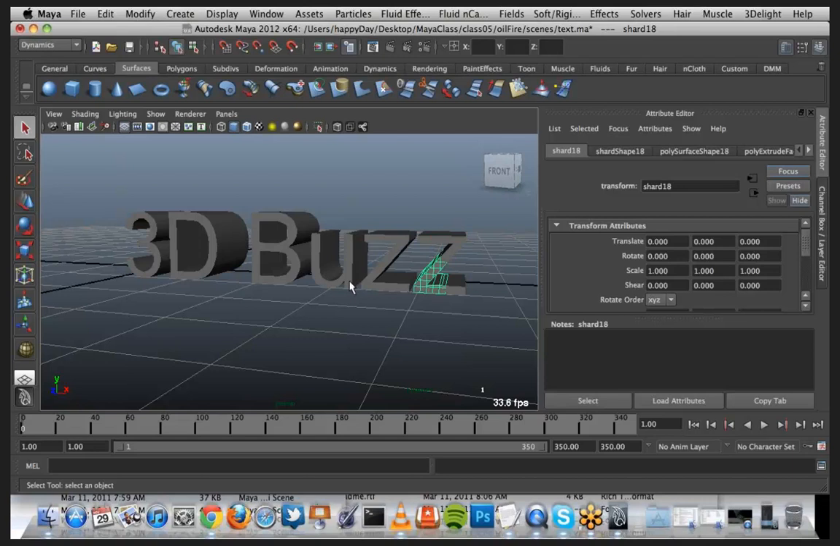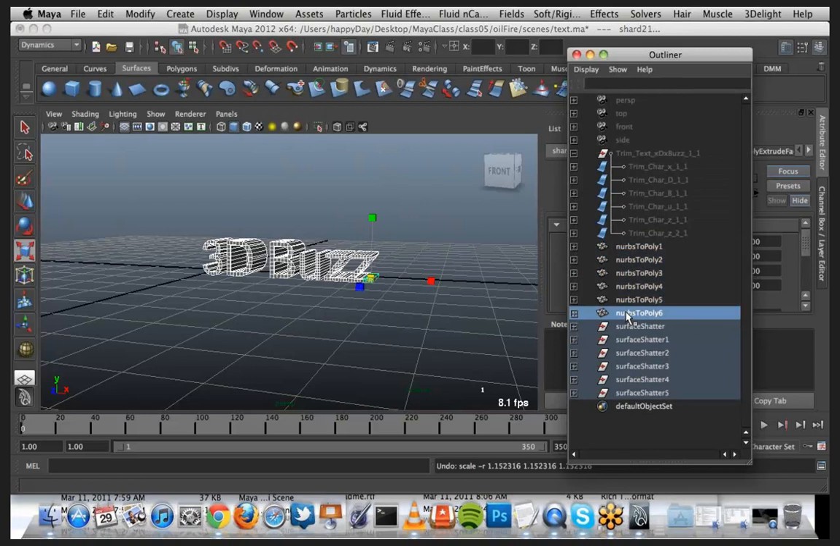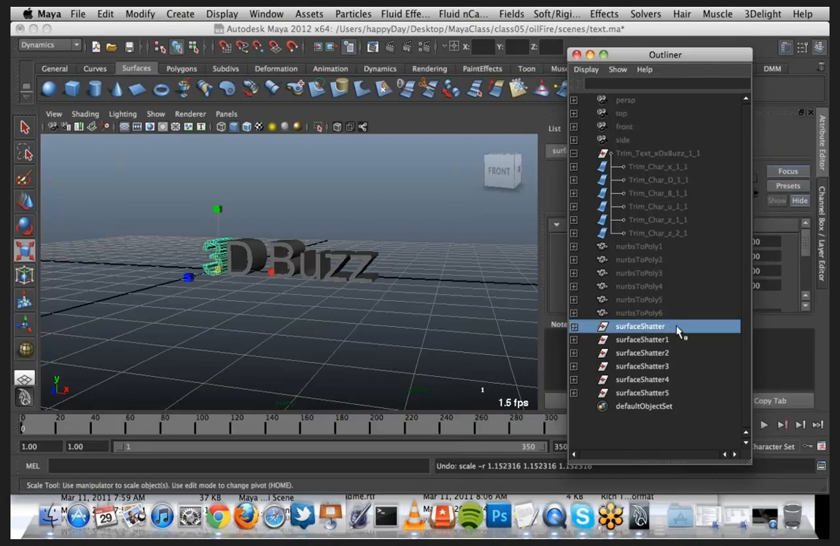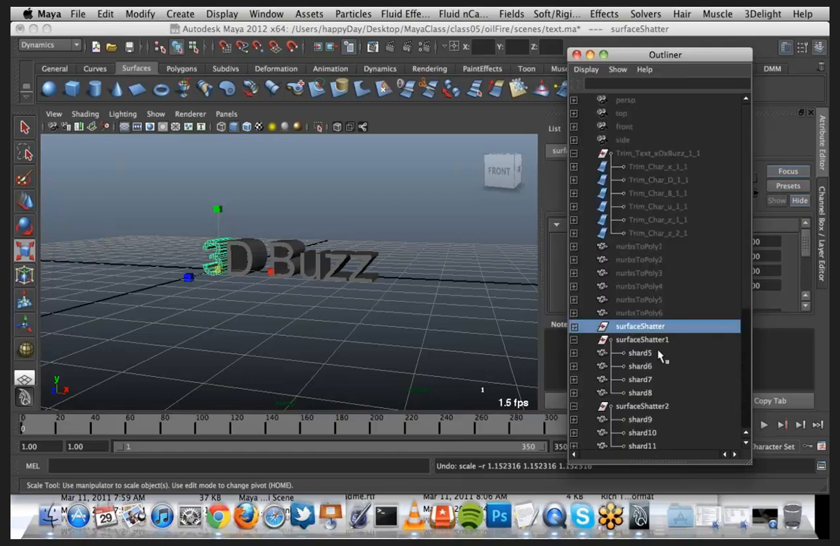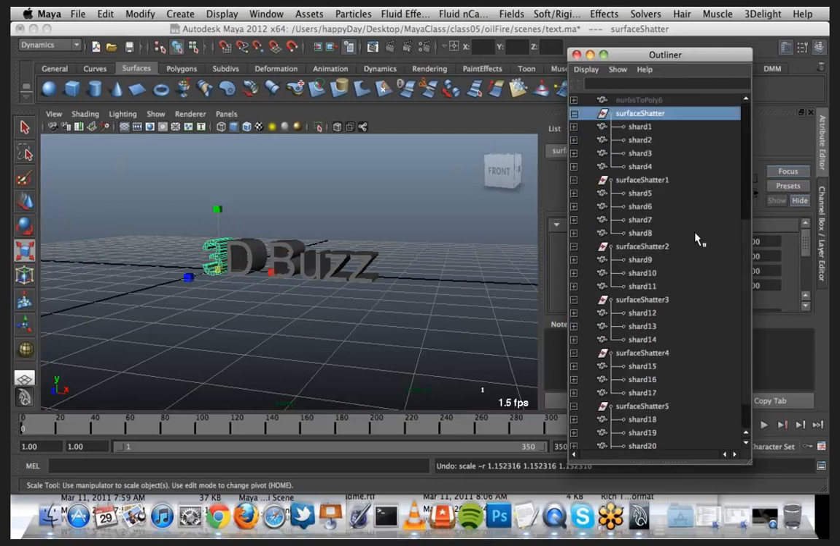Let me try to scale this up and see if it sticks together or not as I scale it. It may not work. Nope, we won't do that. Window, outliner. I'm going to hide my polys as well. So now we have our surfaces. Let's go ahead and open all of these up. And let's attempt, since we now have a replace all button.